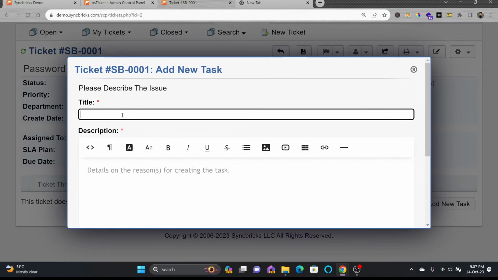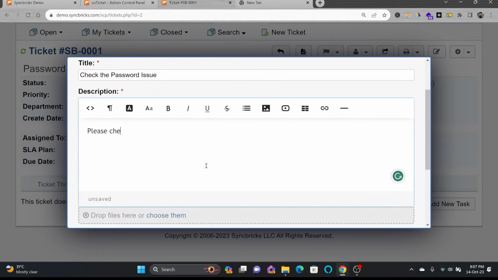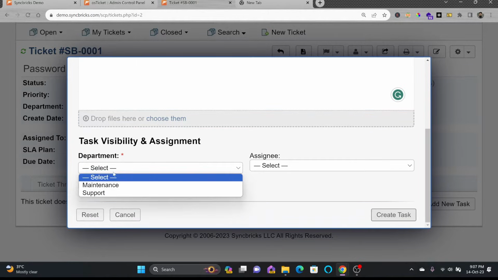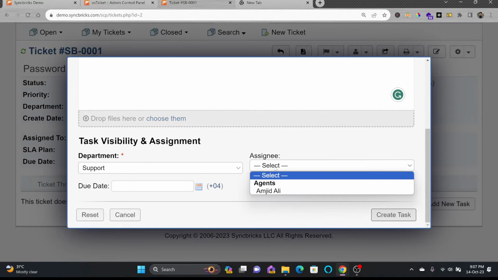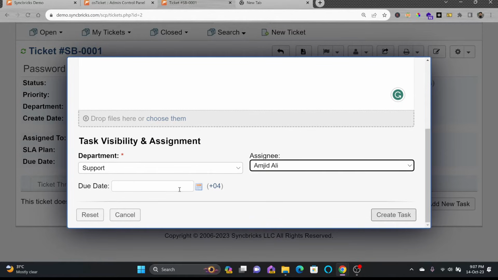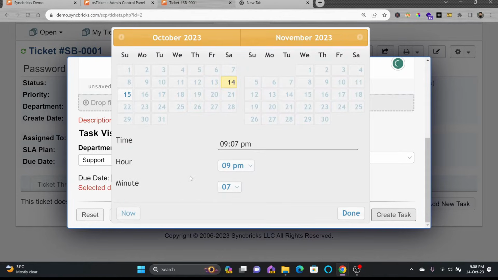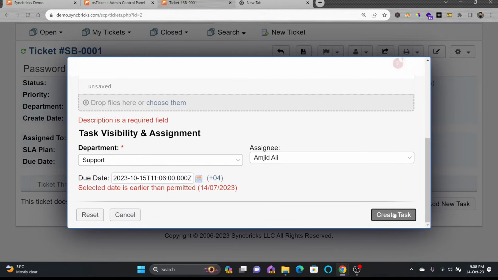So who will be taking care of these tasks? For example, check the password issue. Please check. And here it is related to, for example, support and whom it is assigned. So you will be assigning to this person and assigning it for the next day, and done.